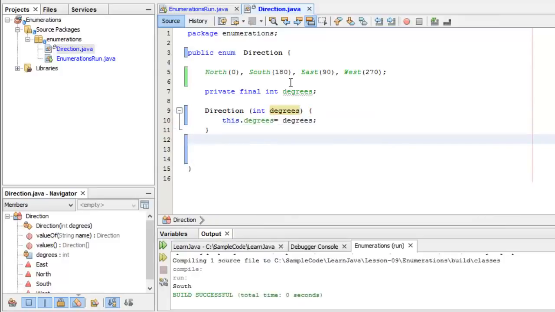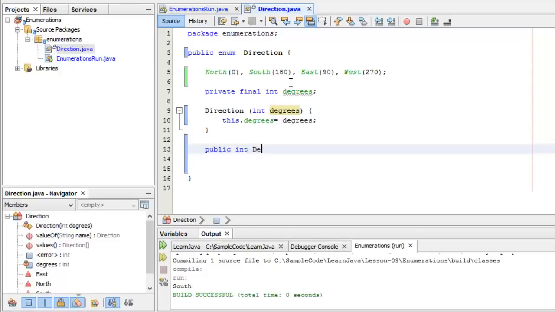And then last but not least, if I want to get the number 180 for south, I need to have some kind of public accessor to do that. So how about a public int degrees, return this.degrees. Now this looks like a lot of alphabet soup, and this is probably one of the complaints about object-oriented programming at times, is it seems like you're writing a lot of code that does nothing. But believe it or not, what I just wrote here does some pretty interesting things.